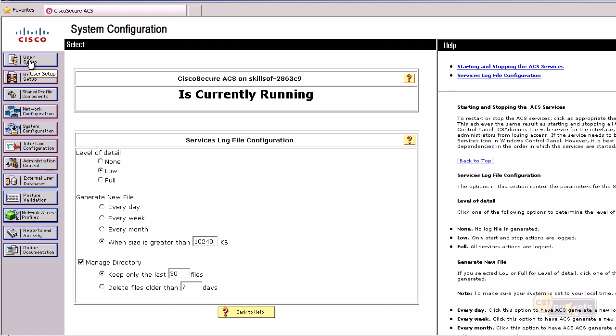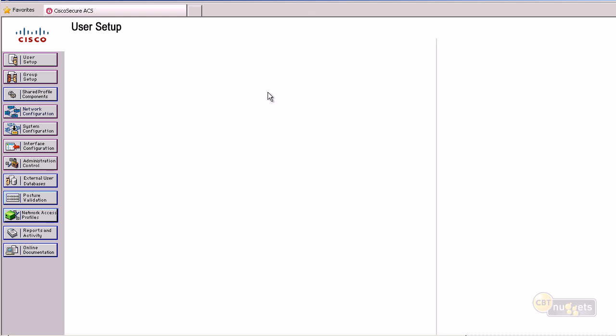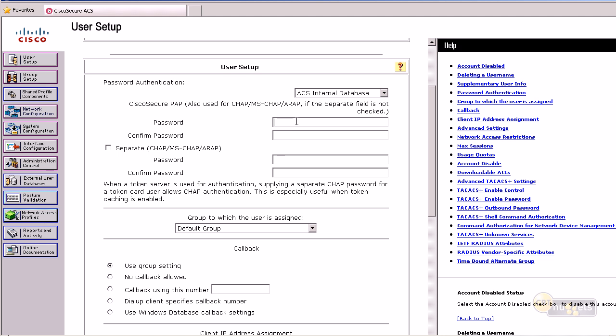Now, what I need to do is go to user setup, and I would create my users, right? So I would say K. Barker, and then I would add them, and then give K. Barker some credentials. And these were the credentials that K. Barker would have to provide, right? He would provide this. He would be prompted by the SRX. He would put in his password, which we'll say is Nugget Lab, and we confirm it.